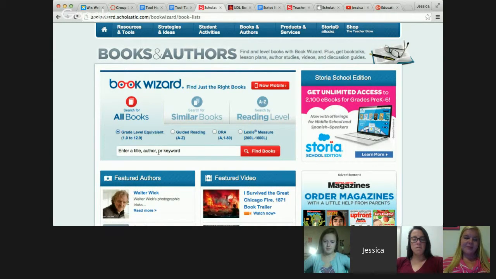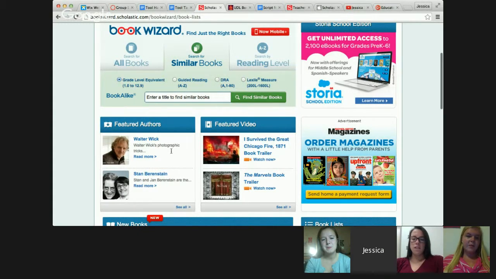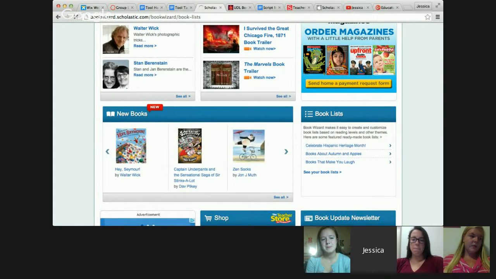If you have a specific book in mind, you can type it in here, or you could type the author or the genre. It's also sorted by Lexile level, reading level. And if you know there's a book that you like, you can search that, and Book Wizard will find similar books to it, so you can add to your classroom library. So what could I do with the books once I've found them on this website? Once you have the books that you are looking for, for example, we can do this new book called Hey Seymour.